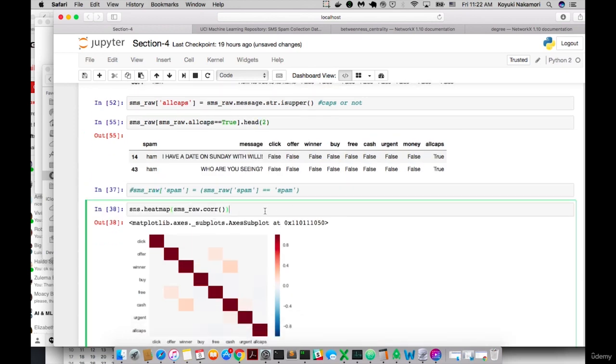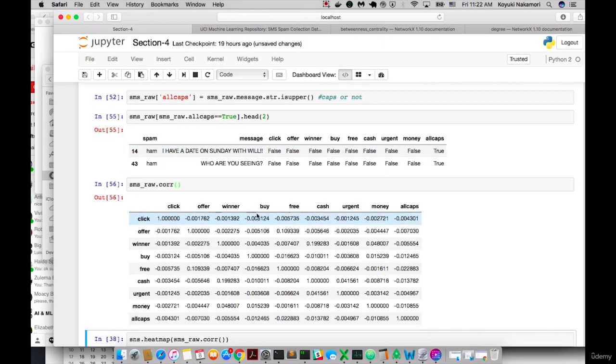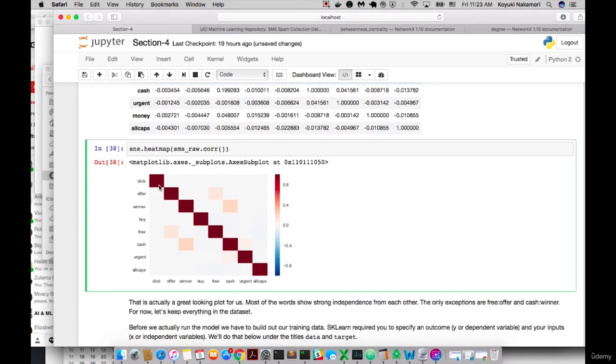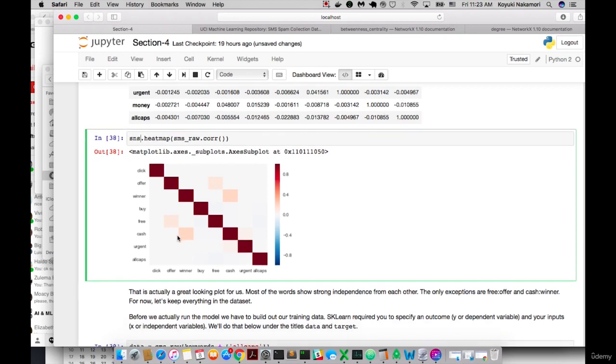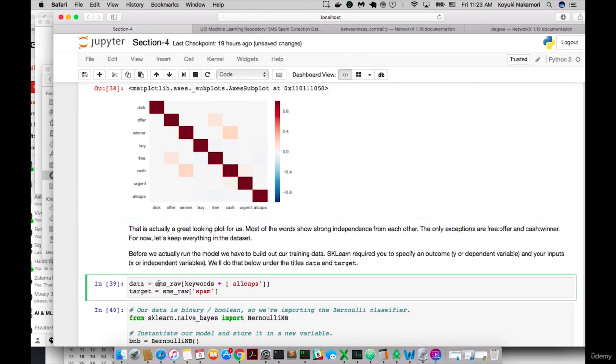So let's look at the correlation matrix, right? So remember, SMS raw and then corr is going to give you a correlation matrix only on the numerical values. Now we can actually plot it using Seaborn to get the heat maps, right? You can actually see the diagonal is going to be 1 because it's itself, but we do see some, like free, cash, offer, winner, all these have some sort of higher correlations towards being spam.